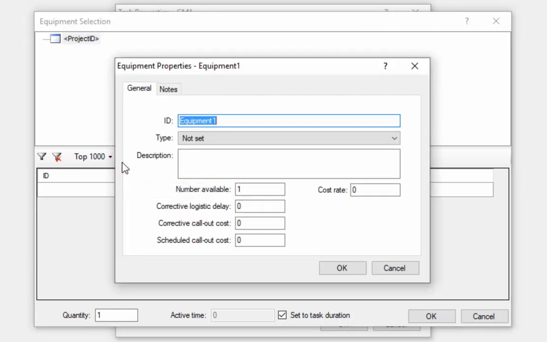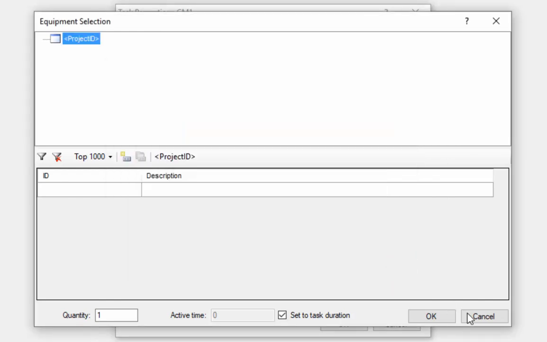Equipment properties are identical to labor properties. That is, I can set the corrective logistic delay, how long it takes to get one to the site of the repair, corrective and scheduled callout costs, and a cost rate. For example, if we're renting the equipment, how much do we spend per hour to rent it? This particular maintenance task that I'm defining doesn't require any specialized equipment, or at least no equipment that I want to track. So in this case, I'll just select the Cancel button to dismiss both dialogues.